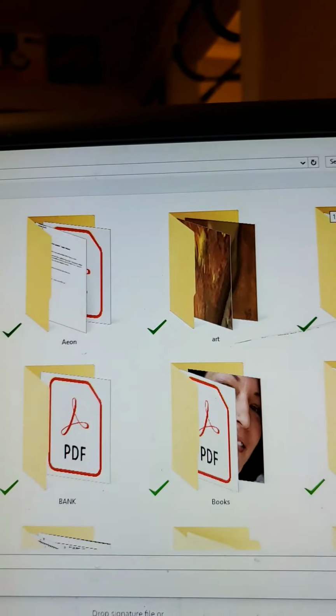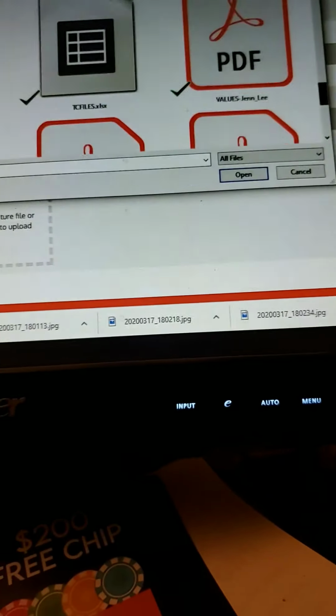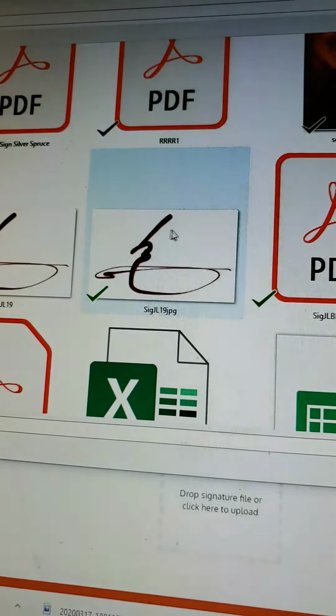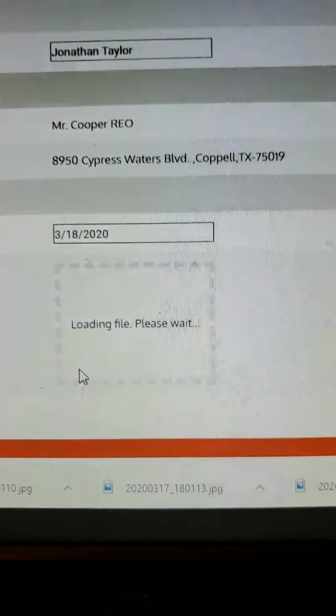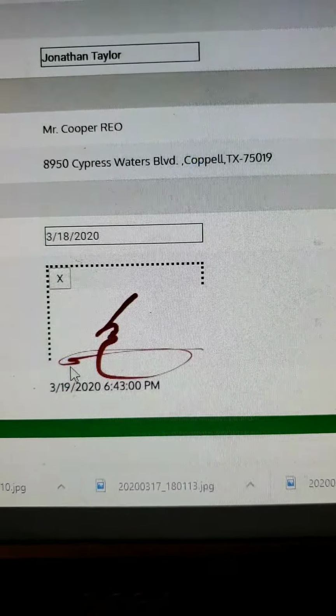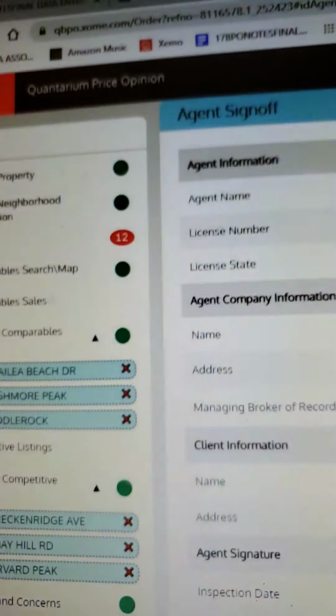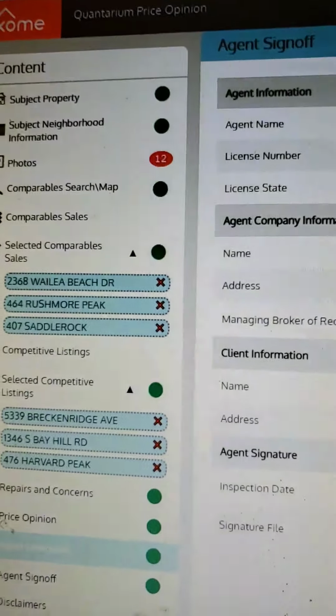Oh my God. Bada bing. There we go. And it should load. And there it is. Now that's satisfied. Now every single thing is satisfied except the photos. The end.